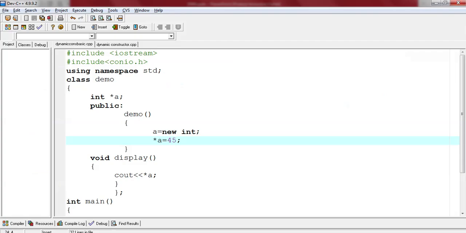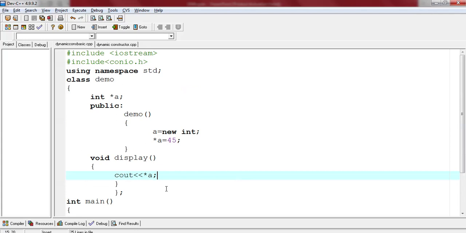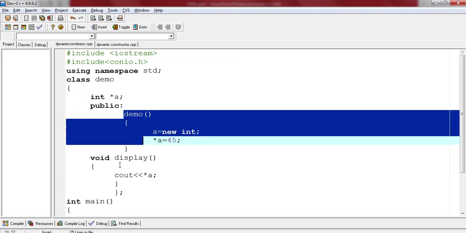So the first basic example that I have done is a very simple example. What I have done here is I have created a default constructor, a variable declared of int type, that is a pointer variable. Now for a pointer variable, I need to allocate memory: a is equal to new int, and assigning it a value 45. Now memory allocation is done in a constructor, so this is your dynamic constructor.